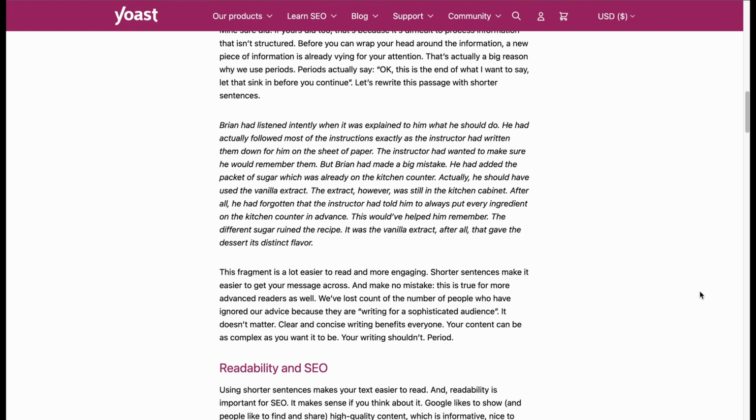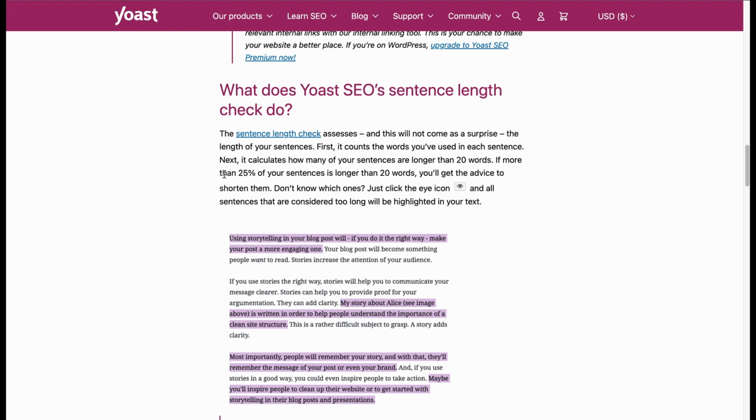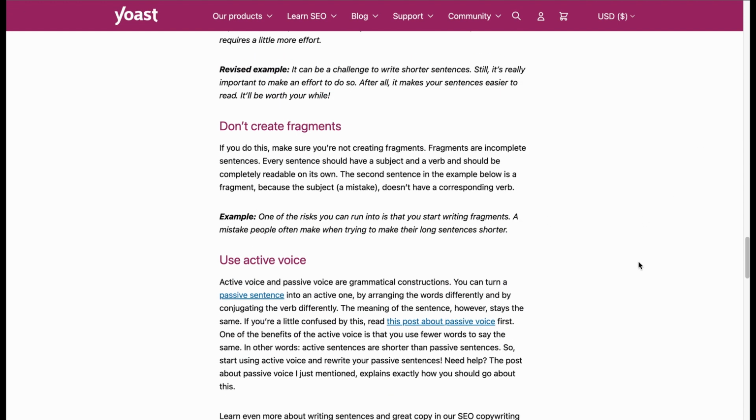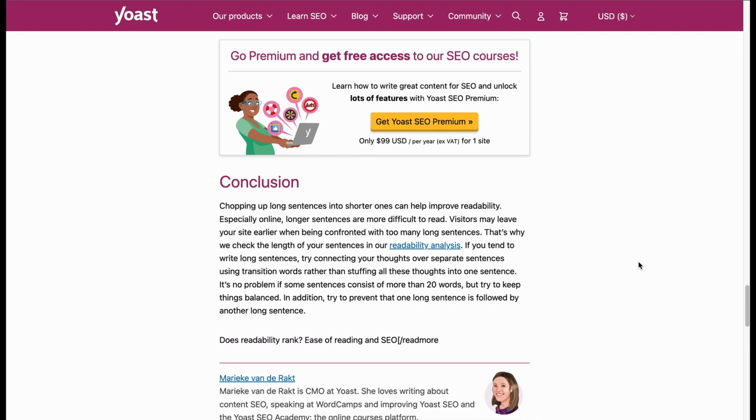You should also pay attention to sentence length. Yas.com suggests not to write long sentences, to keep your article readable for your user. It's no problem if some sentences consist of more than 20 words, but try to keep things balanced.